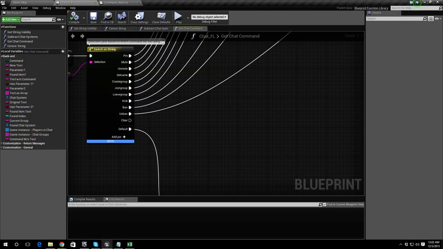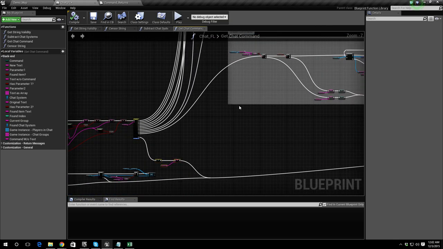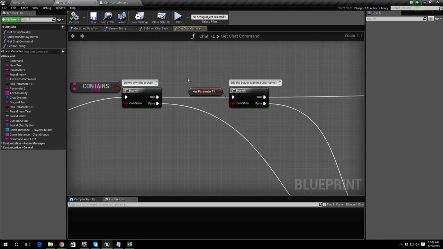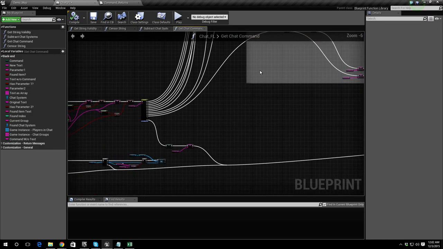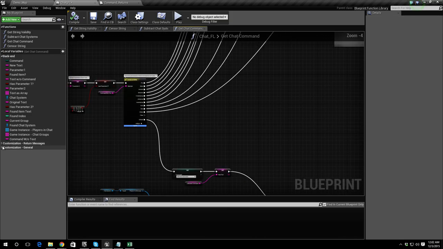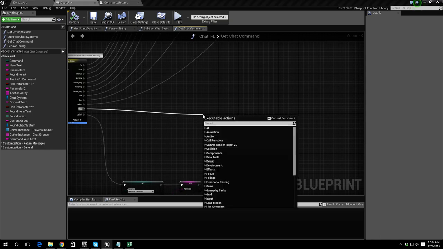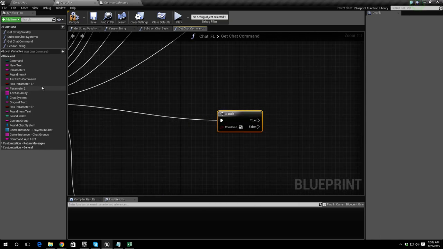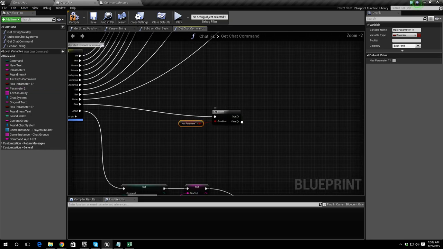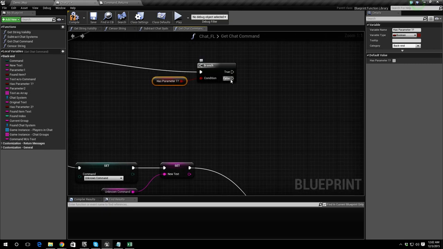You can actually look at some other commands to see how those work. But essentially what we want to check first is has parameter 1. We need to make sure that they entered the group name. This purple here is parameter 1. Like I said, this function already detects that. So from clear you can do a branch, then just connect up has parameter 1. If has parameter 1 is false, then we need to spit out a return message.